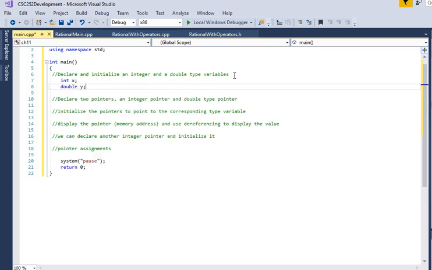We have done these before, and I need to initialize these two variables. In fact, I'll initialize x to, let's say, 5, and y, let's say I'll initialize y to 8.3.